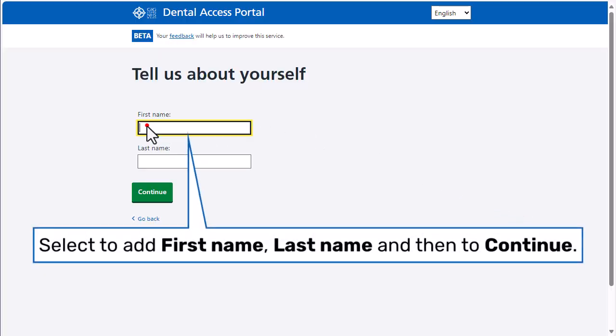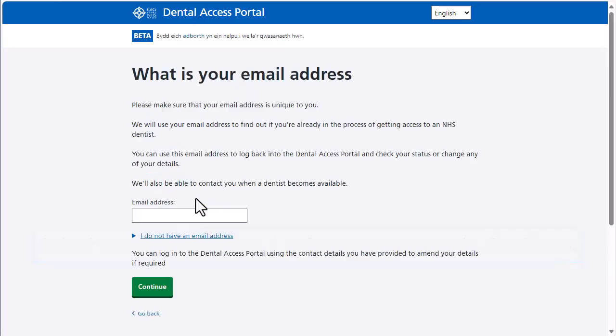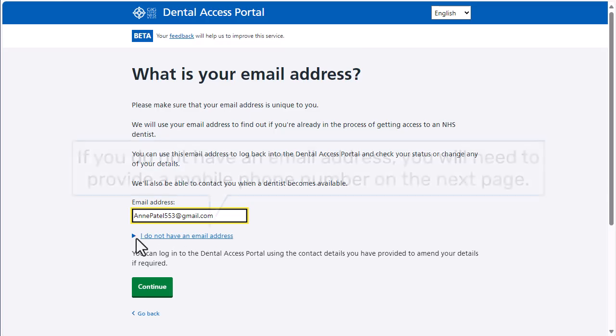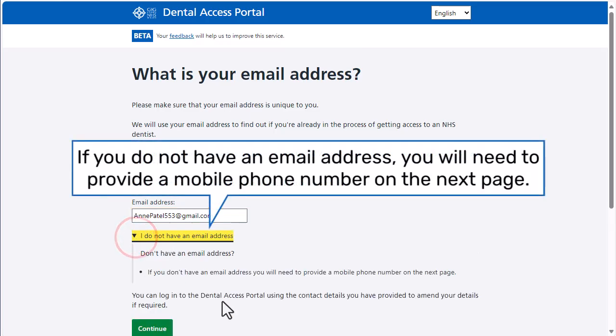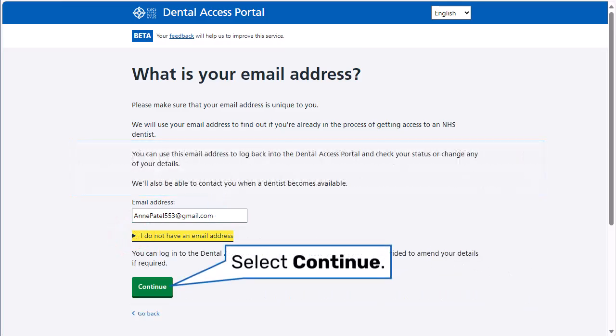Select to add first name, last name, and then to continue. Select to add an email address if you have one. If you do not have an email address, you will need to provide a mobile phone number on the next page. Select Continue.